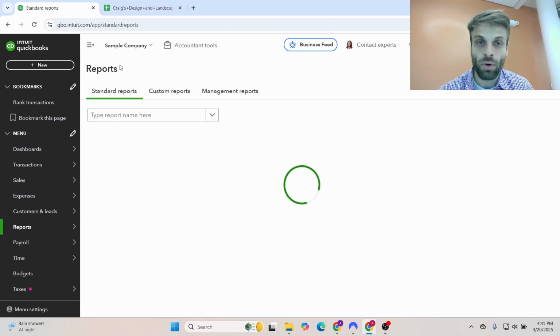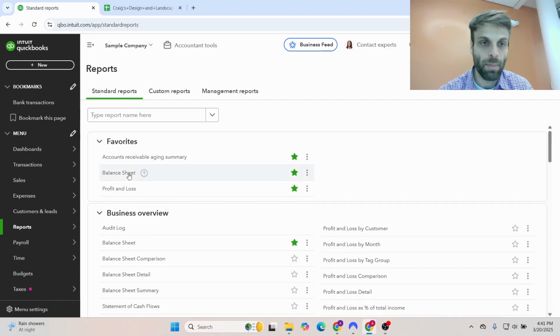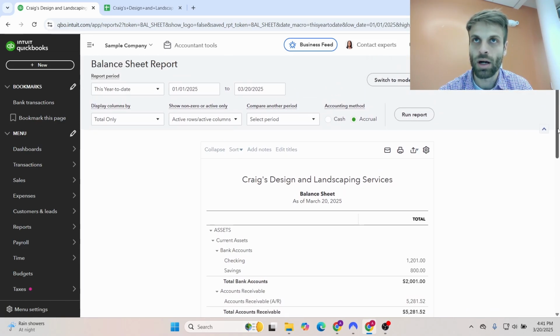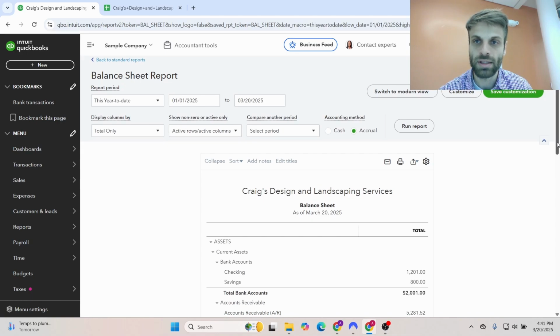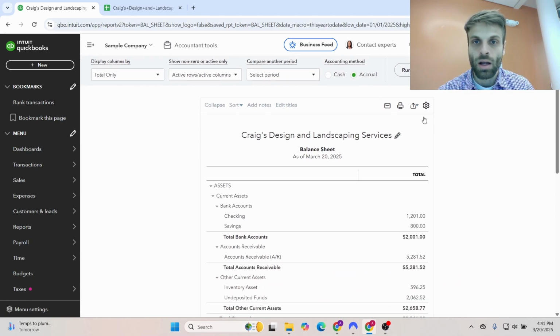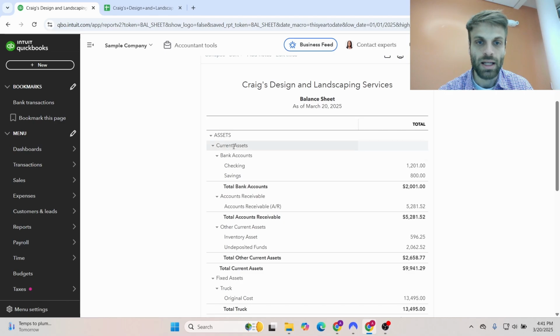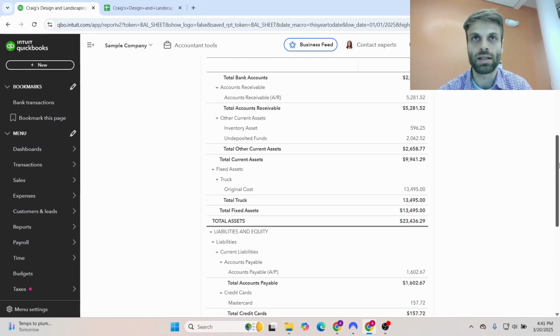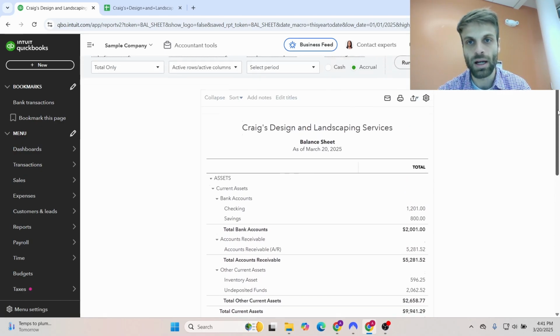We'll download one more report, which is the balance sheet. So we'll click on balance sheet, and we can change the time period if we want, and we can also change the accounting method that we're using. Make sure that you are staying consistent. You pick one of these accounting methods and stay consistent in your business. But yeah, we have our balance sheet here, which has assets, liabilities, and then equity. So assets minus liabilities gives us our remaining equity as a business owner.